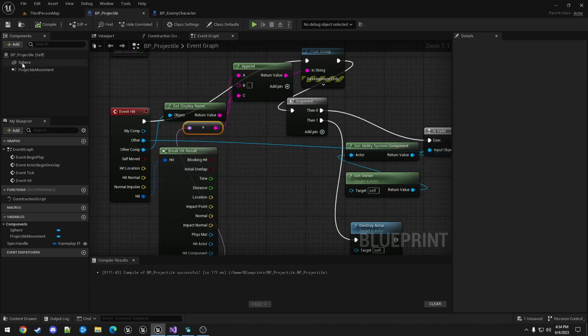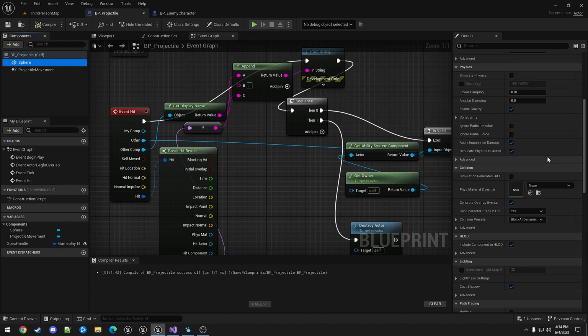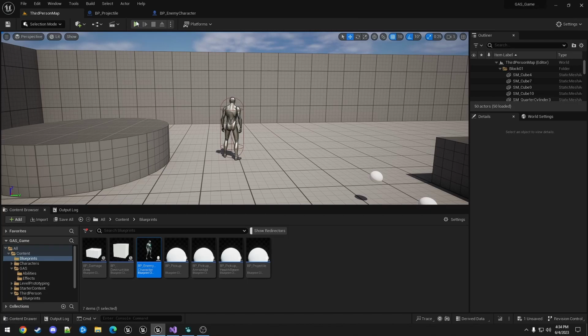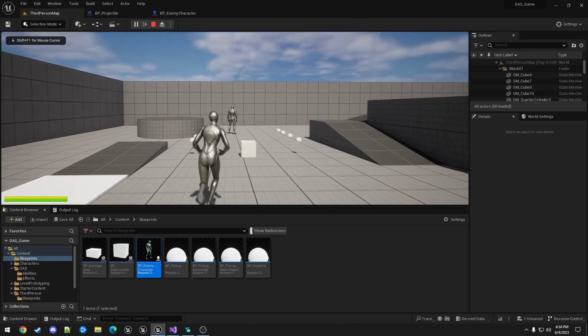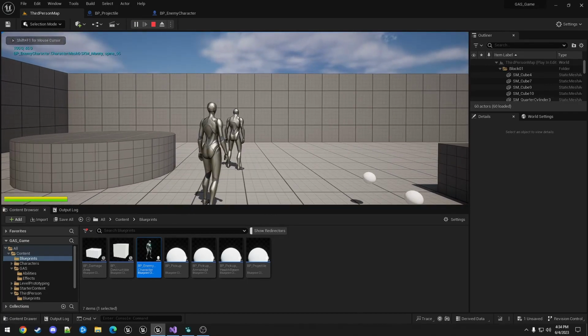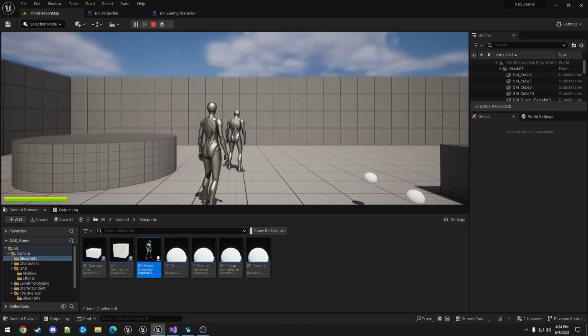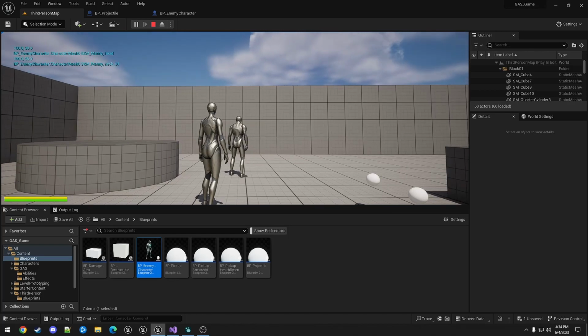In the projectile, we want to change the collision type or object type, which also requires changing this to custom. Object type is now projectile. And we'll just turn this off down here because projectiles should not hit projectiles. Now when we hit it, you can see that it's hitting the Manny skeleton mesh and where it hits, the bone name.